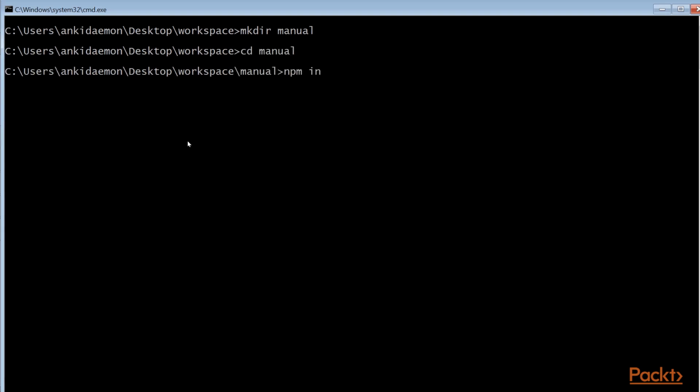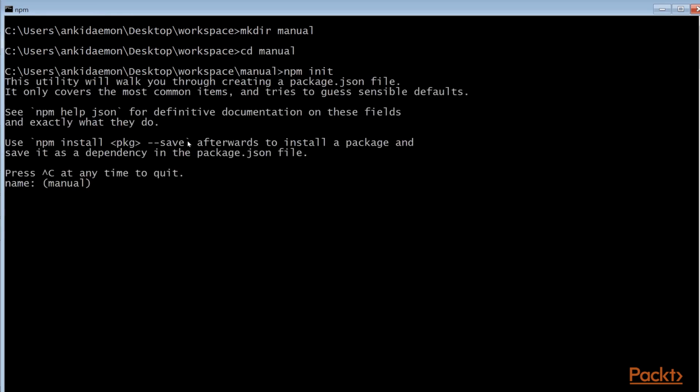Now you need to run the command npm init. It will ask you for the project description: what is the name of the project, what is the version, and everything. So the name is manual, then version, description, entry point. Here it is asking what the entry point for your application should be. In create React app, index.js is the default entry point. You have the option to configure it yourself or give any name. I will stick to index.js.